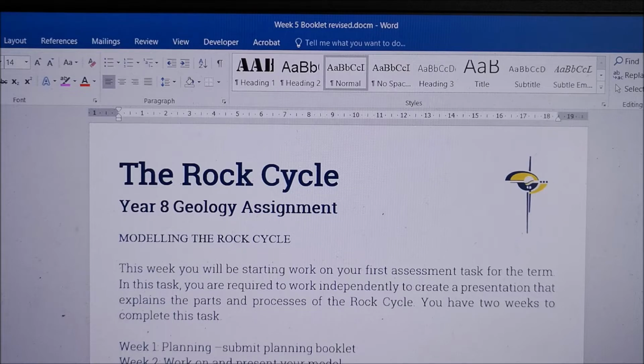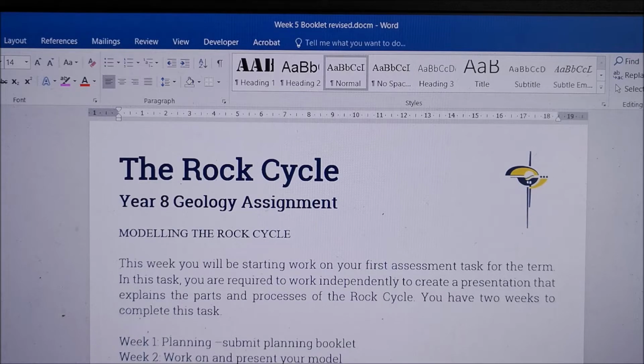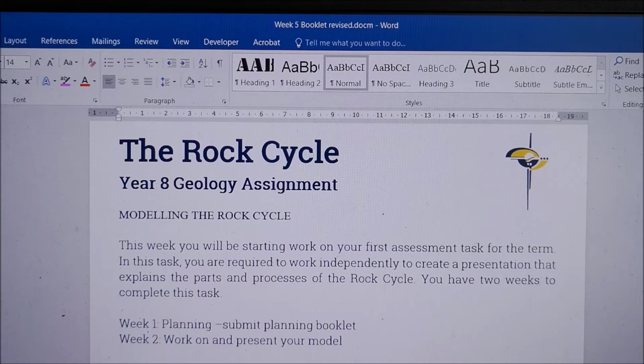The second thing to notice that's really important is that everything has to be original, so you can't take images or video from the internet, you can't take audio from the internet, you have to make everything yourself. So that's where the planning comes in. You have to decide what you're going to use from around the house to model the parts and processes of the rock cycle. So that's what this document will help you with.